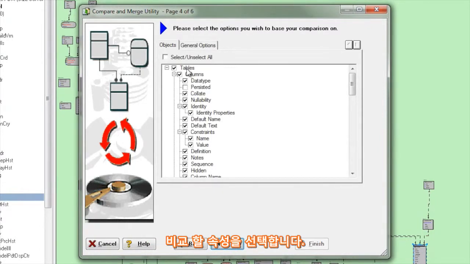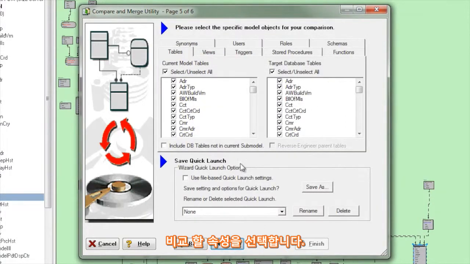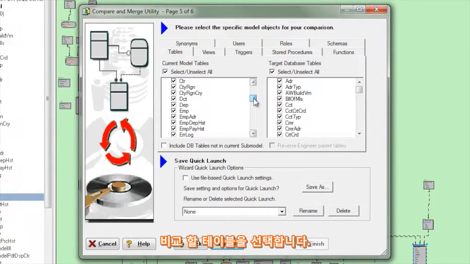We want to make sure we're comparing tables and columns. And then we want to choose what we want to compare. I could just choose to compare the product tables. However, the compare and merge utility only shows differences in its results, so I'll leave everything selected.